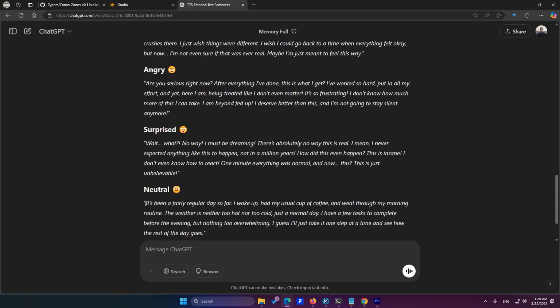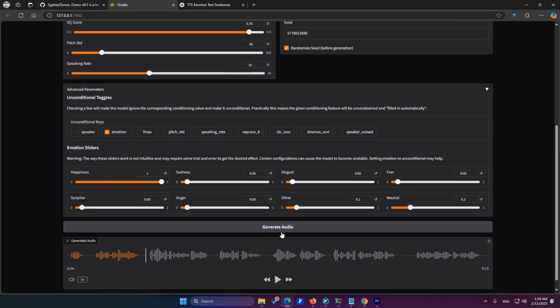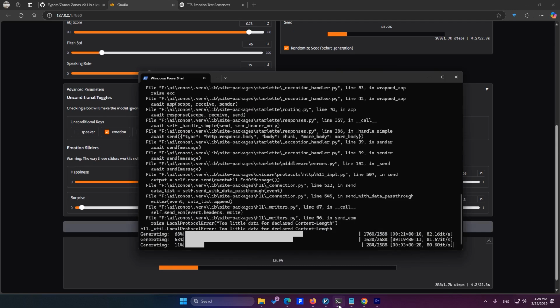Now let's test it. I asked ChatGPT to generate some sample text for us. I'll paste the text here, and without changing any settings, I'll click Generate Audio. Look at this section. It shows how long it will take to generate our audio file.